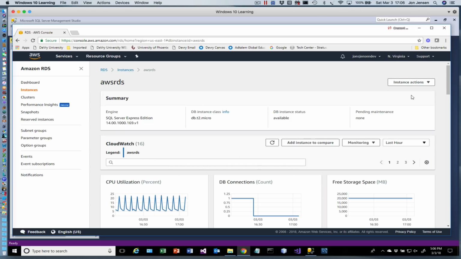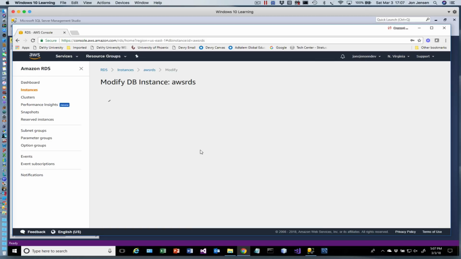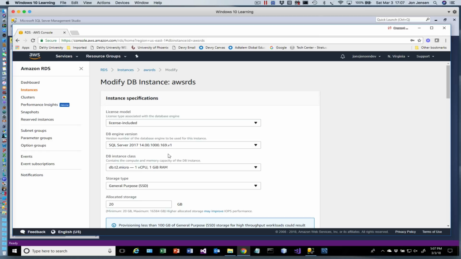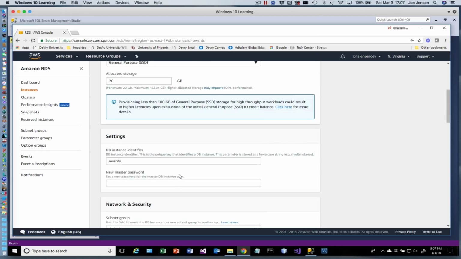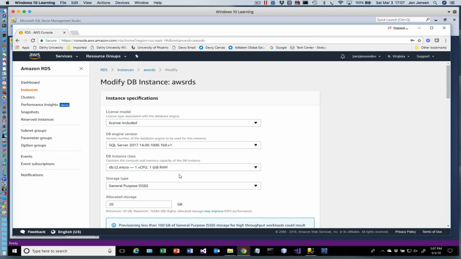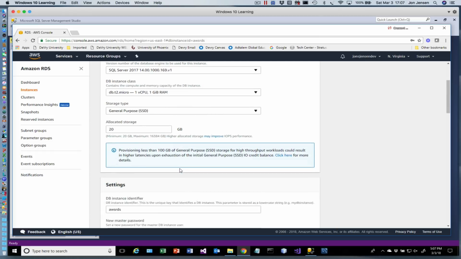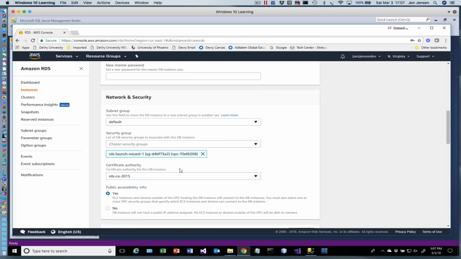Under the instance actions up here in the upper right, select modify. And change the option group that's listed. Now it created a default option group, and you need to change that to the new option group, which has the ability to do backup and restore.